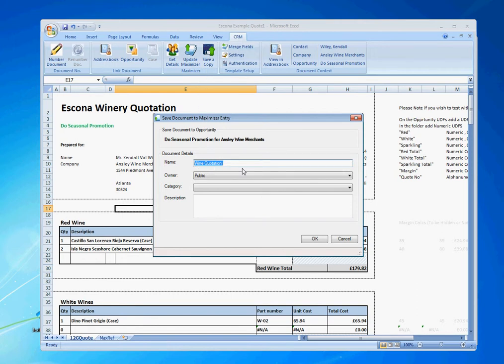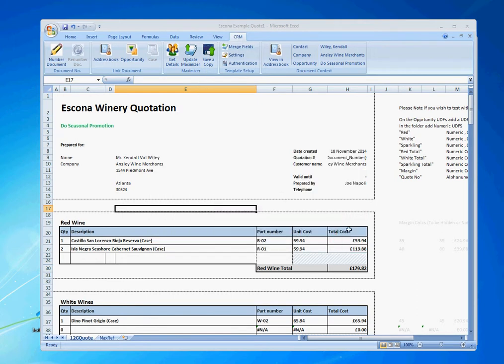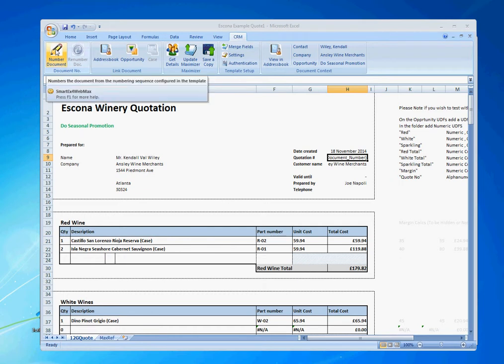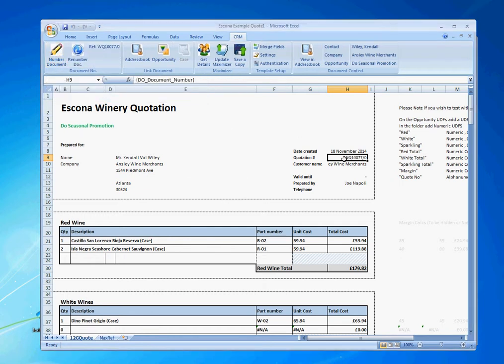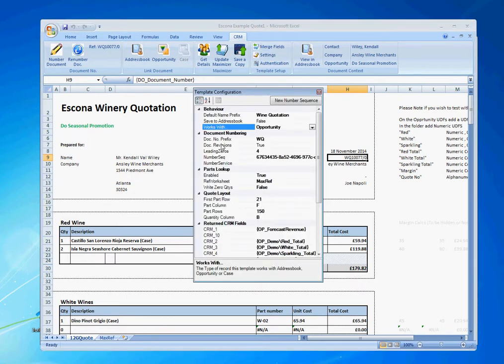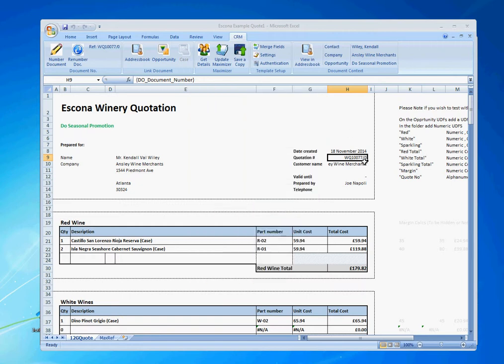So our wine quotation, I've forgotten to do something. I haven't numbered it. One merge field that we haven't merged is the document number. Let's just number the quotation. When you number quotations, they come off a unique internet-based sequence. In this one we have the option to use document revisions enabled, and that's why I have a /0 on the end of here. This is revision 0.